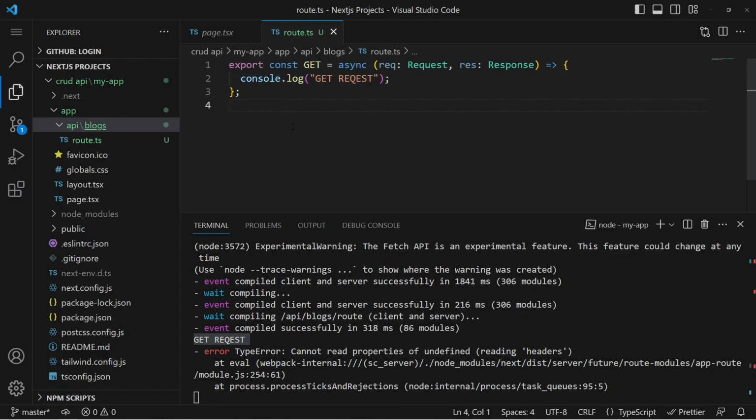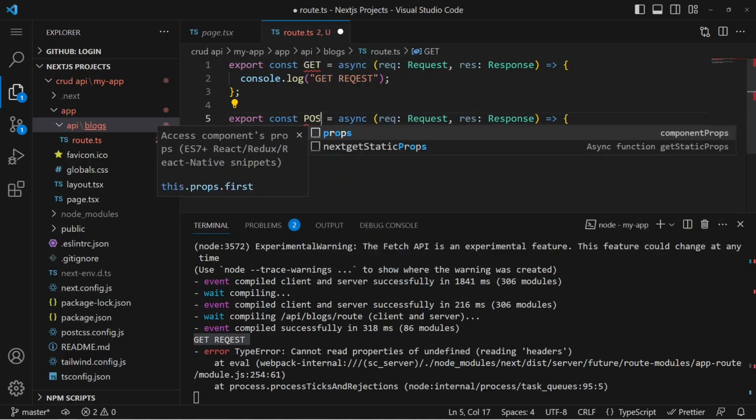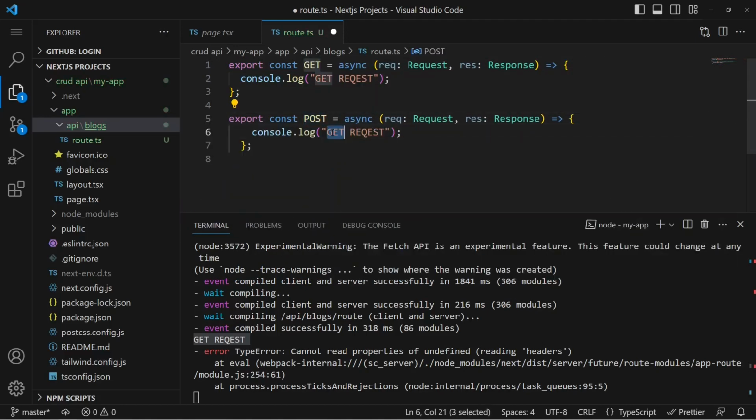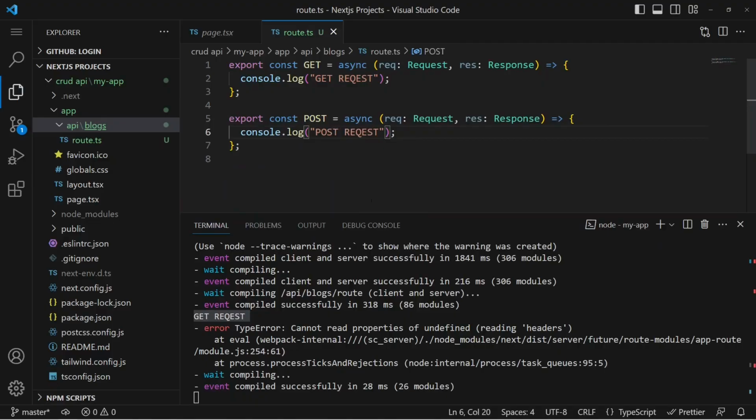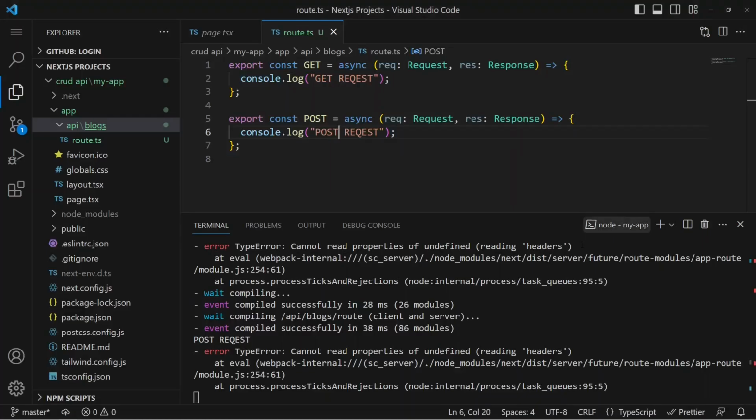Same, you can have the POST request as well. You can just copy and paste that over here. You can have the POST over here, and inside that you can have the POST as well. With that, if you make a POST request over here and click on send, you can see now you are seeing the POST request over here, and everything seems to be working perfectly fine. So you can see now we have the static route file over here.